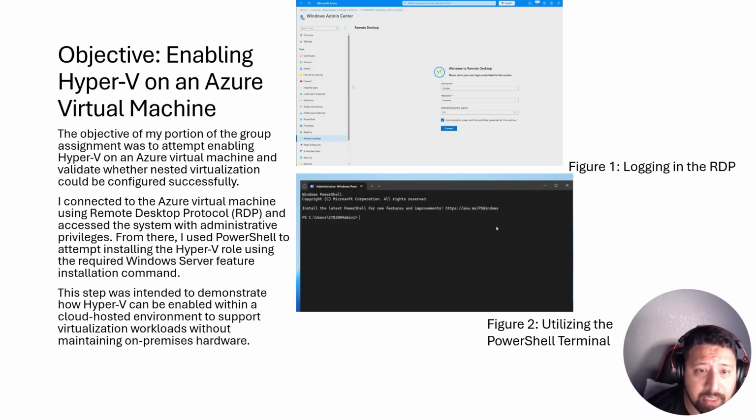Alrighty, so with enabling Hyper-V on an Azure virtual machine, the very first step is connecting using the Remote Desktop Protocol. You can see that when we attempted, we used the credentials so that we can access the virtual machine from our Windows Admin Center. From there, we open up PowerShell with admin control so that we can attempt to install the Hyper-V role using a Windows Server feature installation command.